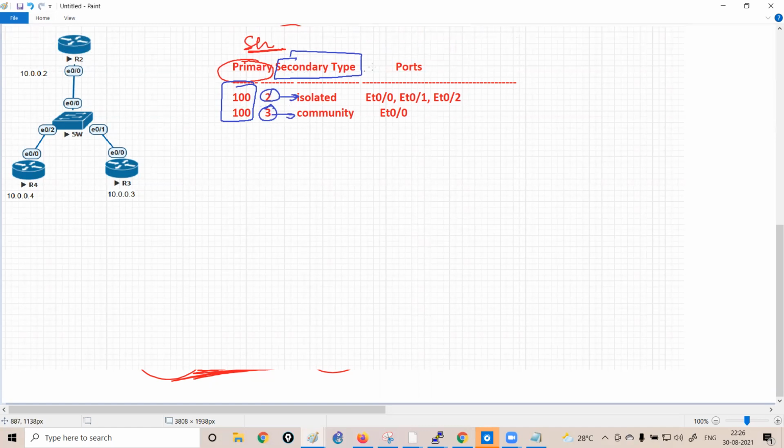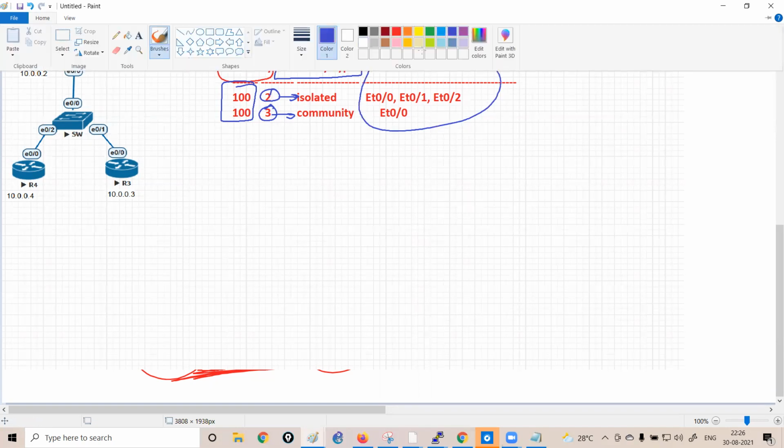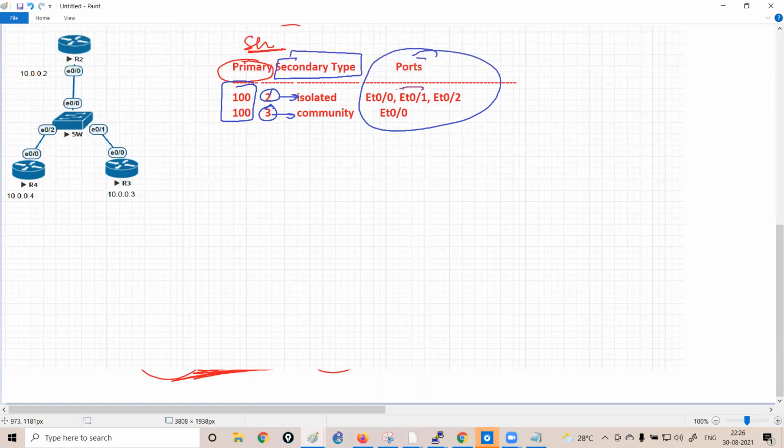Fine. Now come to this output. Now your switch says that Ethernet 0/1 and 0/2 are working in the isolated VLAN, that is VLAN 2. That's right. I have configured these two ports of the switch in VLAN 2 only.